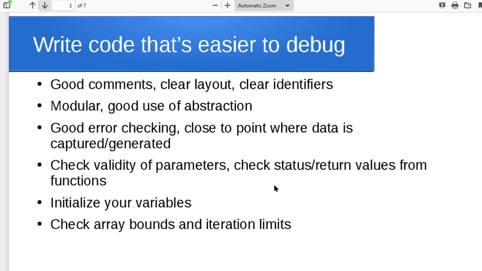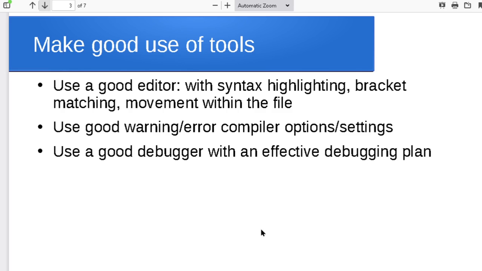Think about checking array bounds, think about checking iteration limits, right? Make sure you don't have infinite recursion or infinite loops. Think of ways that you can embed things like that into your code. Right? So that all comes back to the idea of code standards, right? Writing quality code. So any of that eliminates a lot of the problems that you will otherwise spend time debugging.